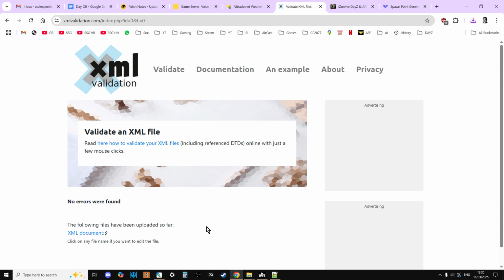Now, just because the XML validator hasn't found any errors doesn't mean there aren't any errors there, but they're not syntax errors. So it's not like spelling. It's actually, spelling is the wrong word. Grammar. It's the grammar of the code is correct. Okay, so that's good. So what we can now do is test this.